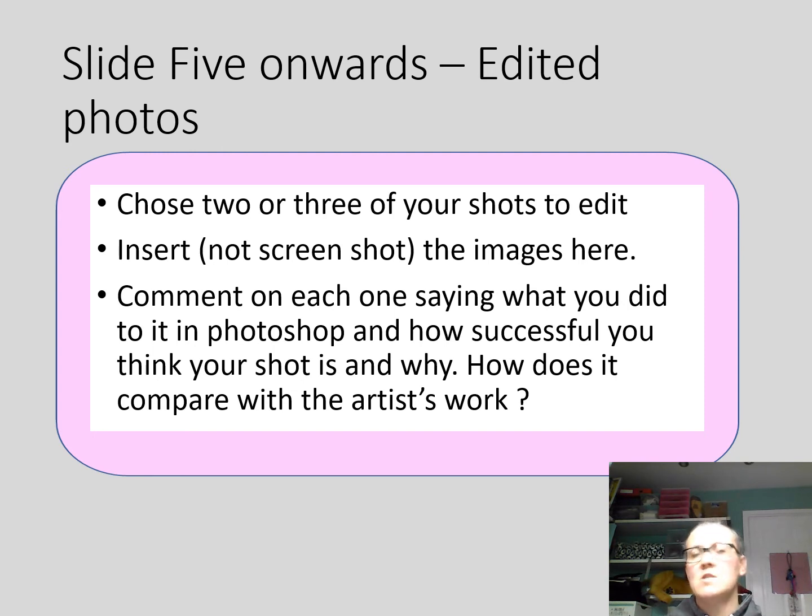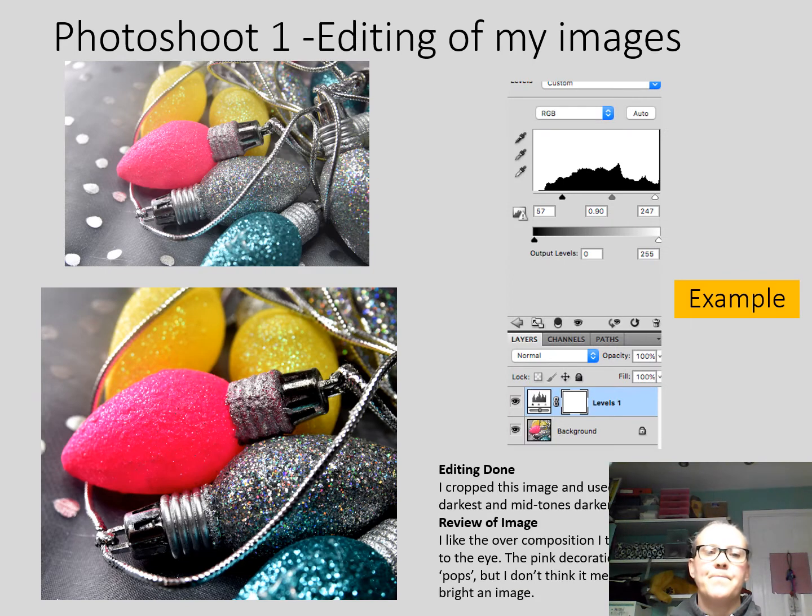So you pick 2 or 3 shots that you really like. You need to insert them and not use a screenshot. So do not use a screenshot. Comment on each one, saying what was successful, how you did it, etc. But I'm going to show you some examples.